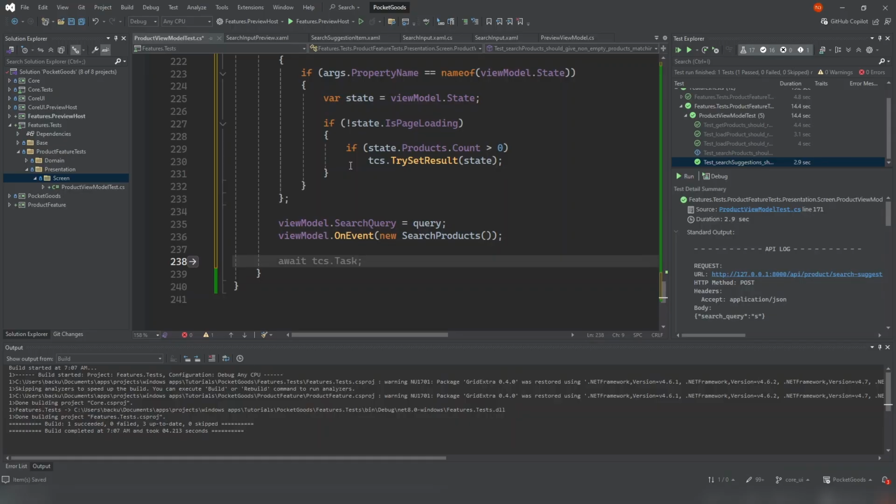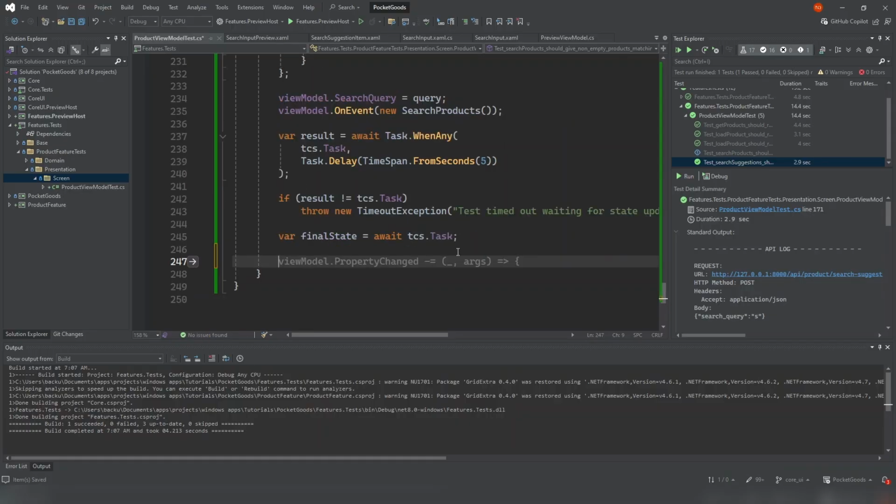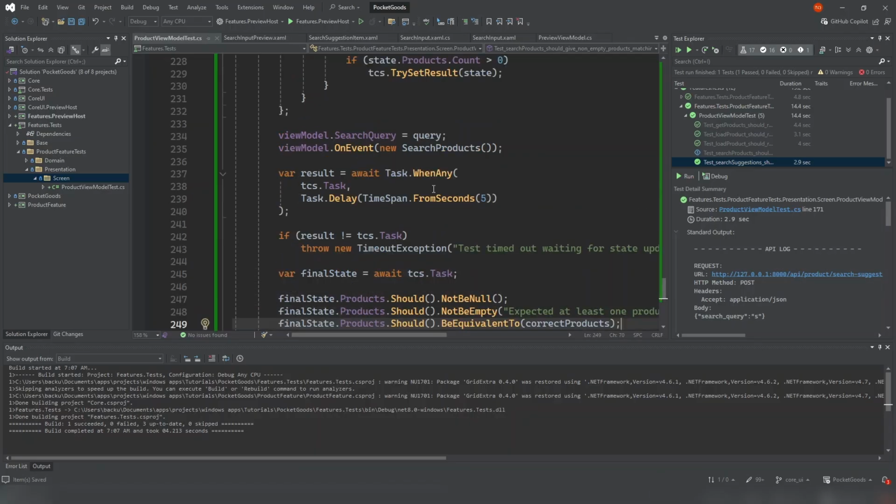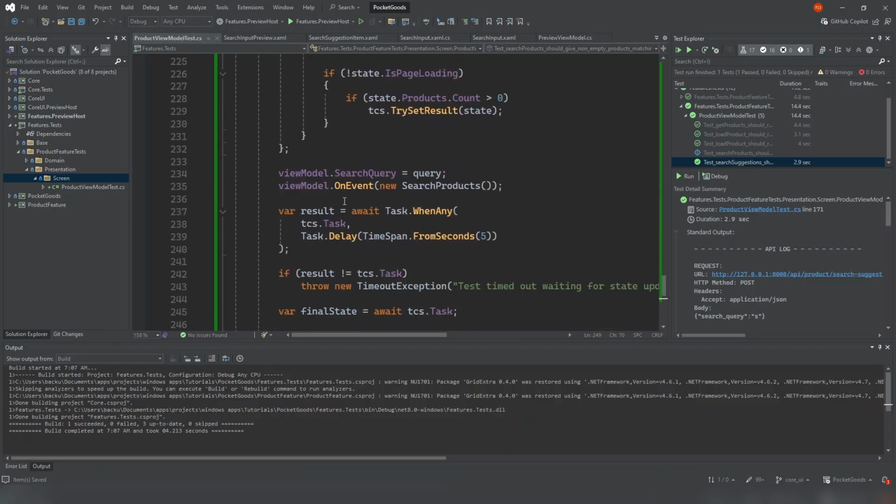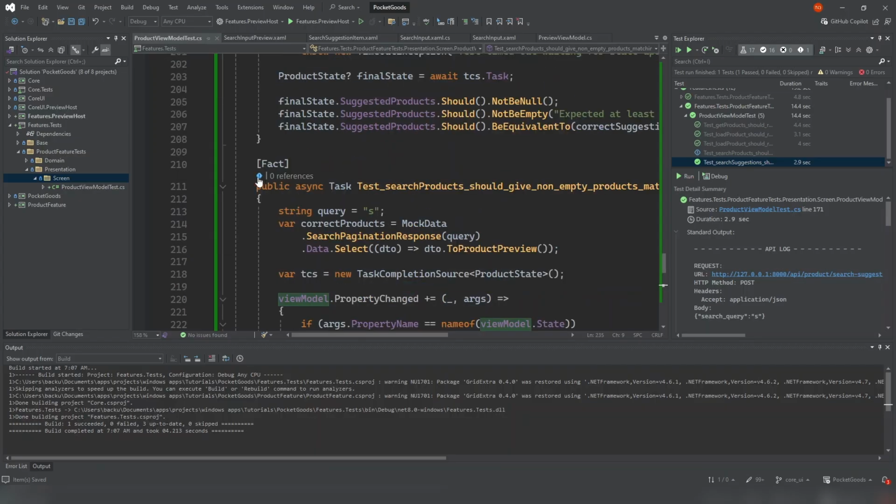We have to wait for 5 seconds before making the final assertion. As we have done earlier, we need to make sure that the final state is not null and the products is not empty. And basically the products list is equivalent to the list of correct products. The only difference between this function and the other function, get products, is that we have to change the query and trigger the event. Let's run the test.